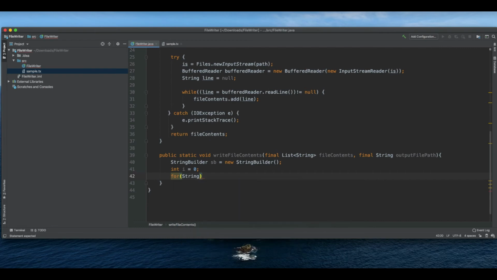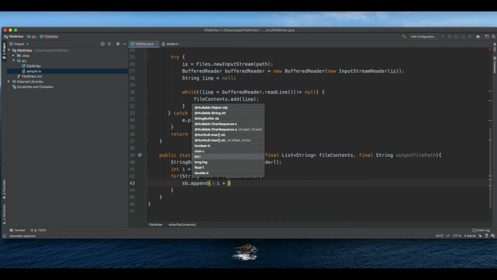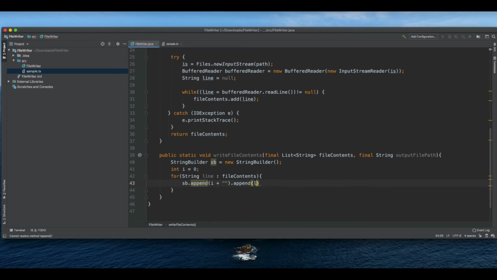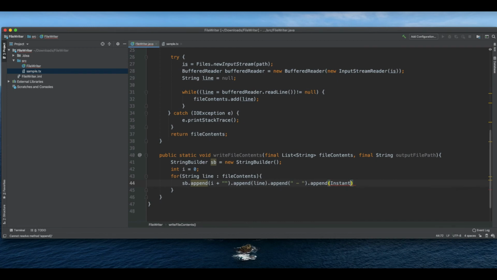So I'll use a modified for loop for this, and I'll say for each line in my file contents, and then sb.append, and we'll use i plus quotes, and then we'll append the line that we're reading out of the array list, and then we'll append another one, and this time we're going to say dash, and then we'll do append again, and this time we'll use the Instant class and call now. And when that's complete, we just need to append a new line. Now, after we've done that, go ahead and do i++, so that when we read this string from our string array list into our string builder, it will append the contents.